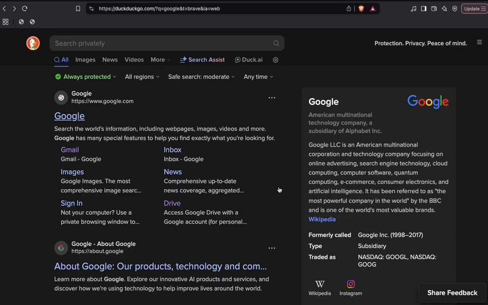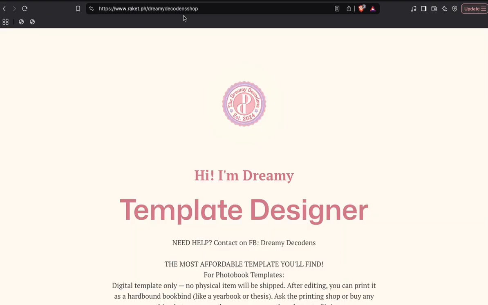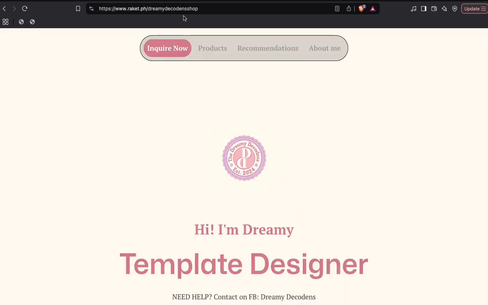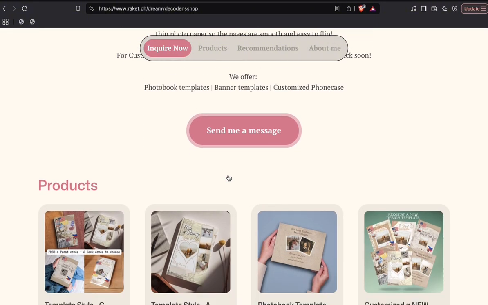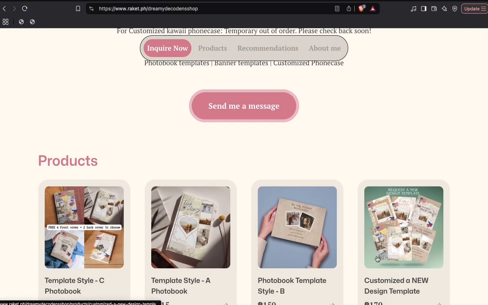Okay, so let's start. Let's say you get the website link, you paste it on Google Chrome, on your URL. That's it. And then when you paste it, you will be directed to this website. And this is where you get your templates. So you just need to scroll down and then that's it. You have options, style A, C, B, like that.